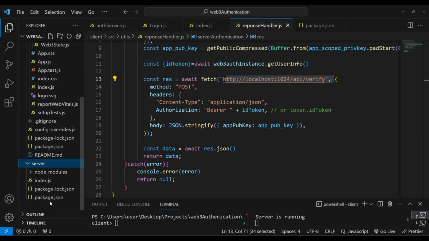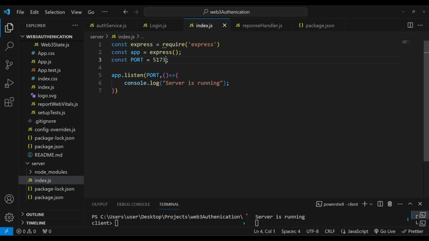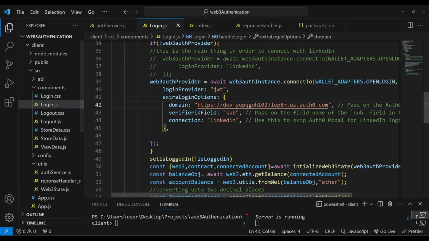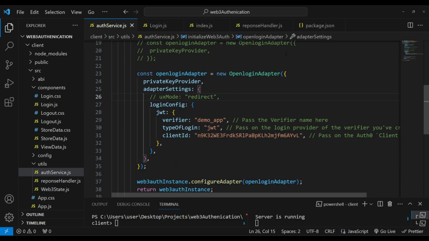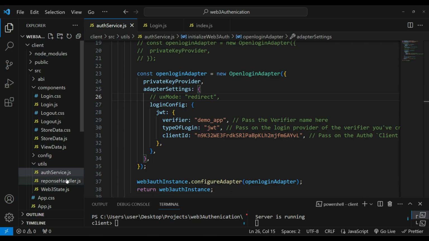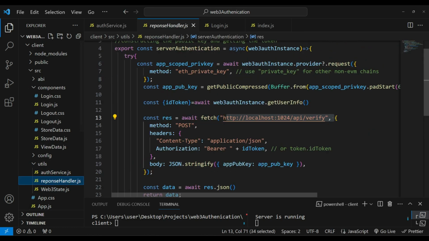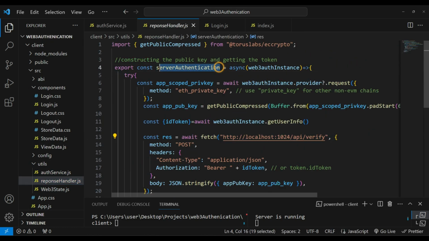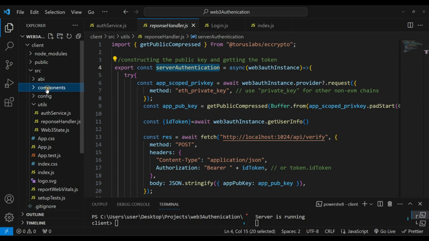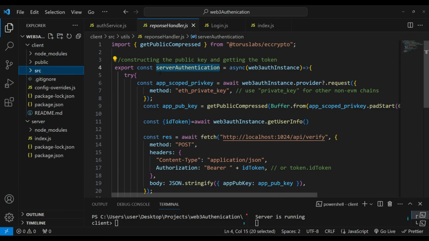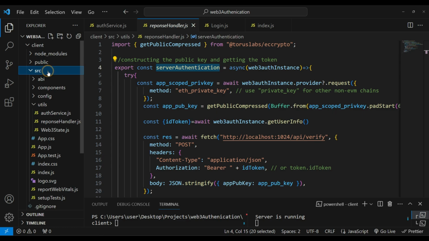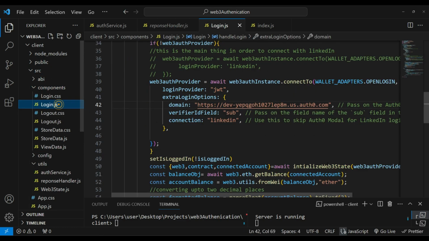Let's have port number 1024. I think 1024 is a free port if I'm not wrong, so we can use it. Okay, so this is nice. The response handler is ready, but in order to call it, we need to call this function, server authentication, on the client side. So we will go to components, and we will go to login.js.